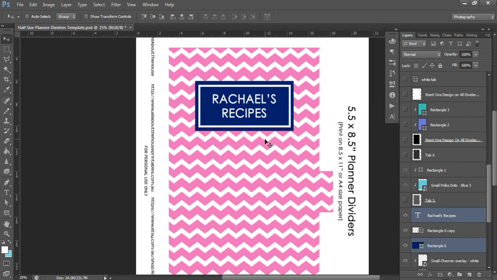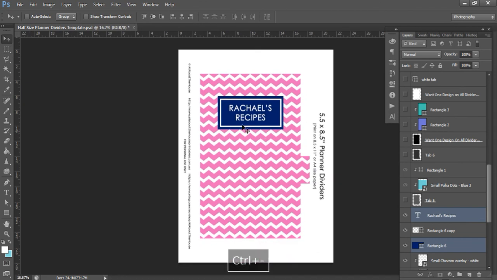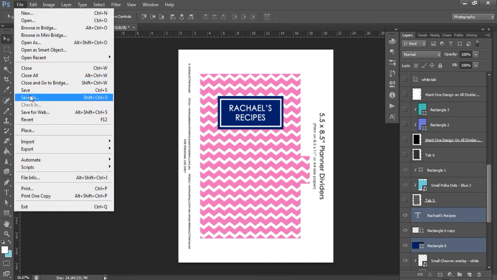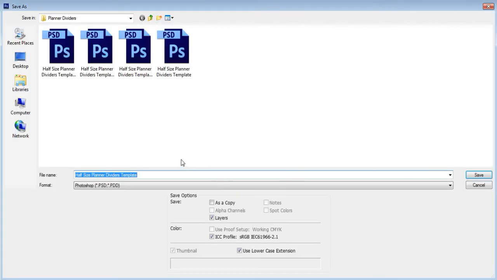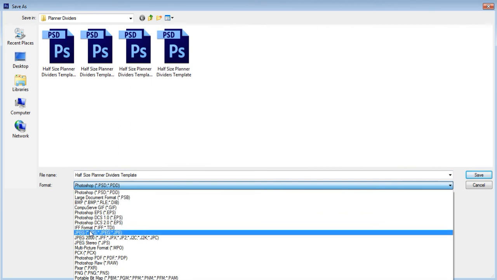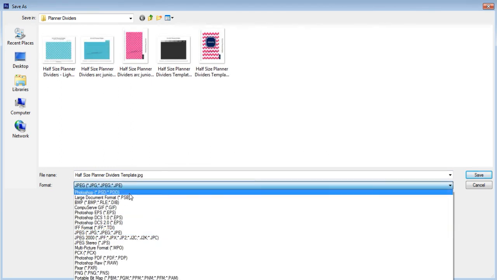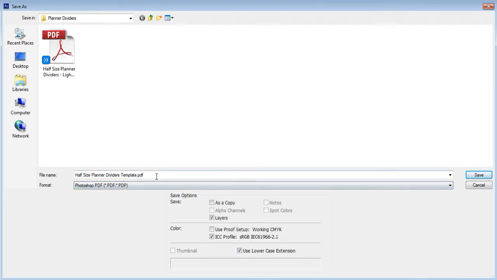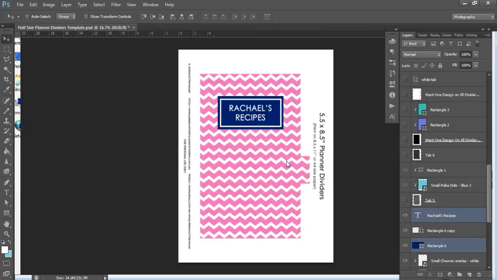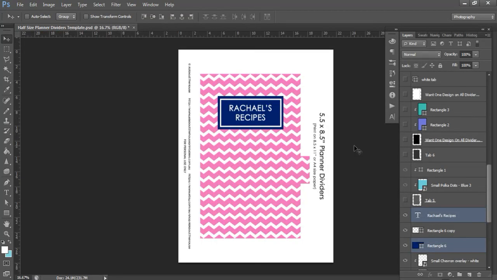So when you're happy with how it looks, you can then save it as a JPEG or a PDF. So if you go File, Save As, and then you can pick if you want it as a JPEG or a PDF ready for printing. You might want to do a test print first.